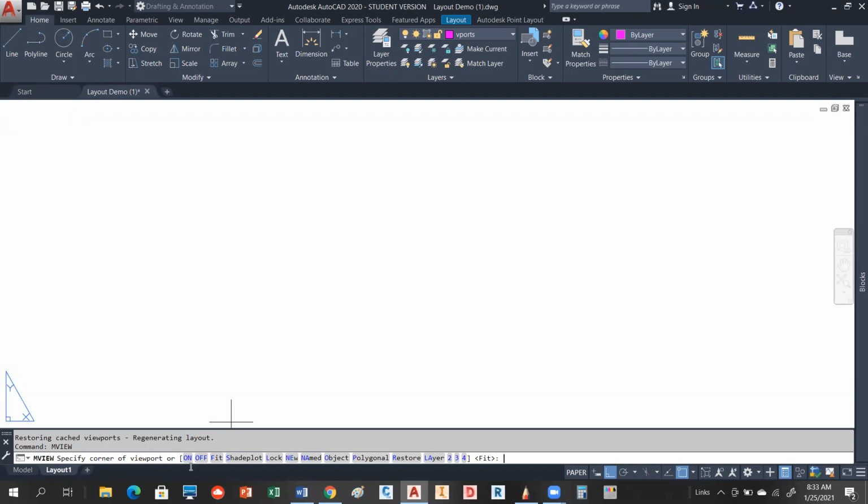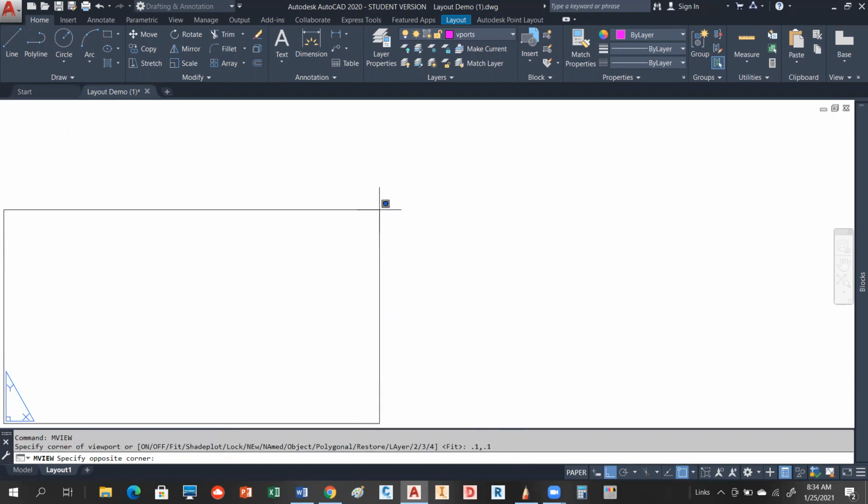So if you have viewports on, you can turn them off or on. You can fit them. You can lock them, which will be very important. You can select objects like a circle and turn it into a viewport. Polygonal allows you to create irregular shaped viewports. Or you can just create by numbers. So what we're going to do over here at the command line, we're going to type in some coordinates. What I want you to do is type in 0.1, comma 0.1 and hit enter. And that should lock you into the corner.